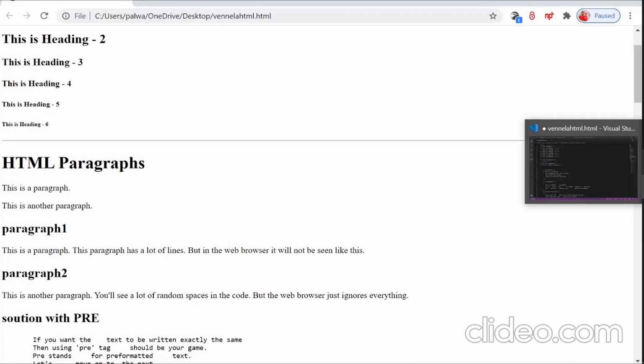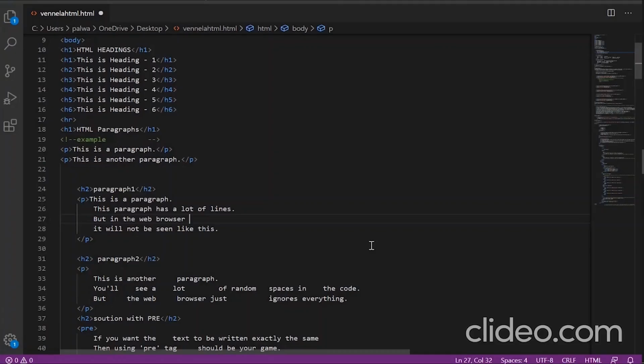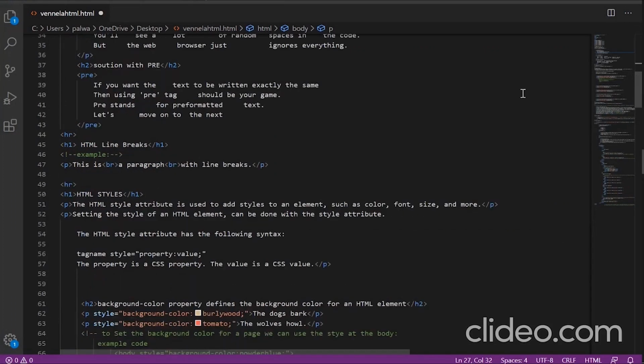How do you sort that? We can sort it using the pre element. The HTML pre element defines pre-formatted text. This is the solution with pre. You just have to add the pre tag and end the pre tag and write everything exactly how you want to display it in the HTML web browser page, using the same spaces and the new lines.